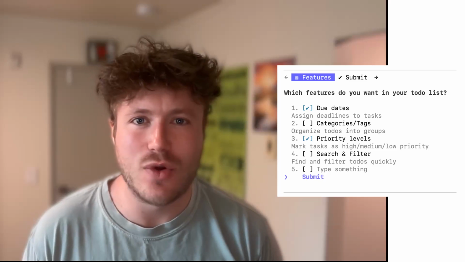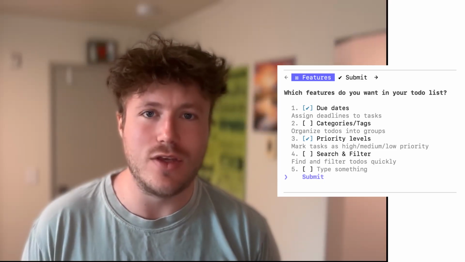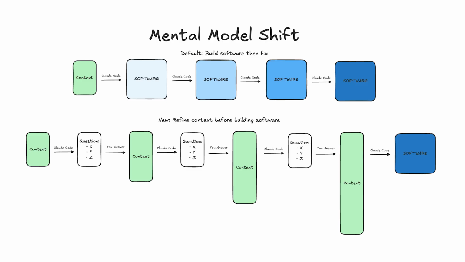Using AskUserQuestionTool is the easiest upgrade that you can make to your Claude Code workflow. Instead of writing massively detailed prompts to get a good output from your coding agent, you can use AskUserQuestionTool to have Claude interview you about whatever you're building before it goes out and implements it. I'll show you what this tool is, how to use it, when you should use it, and a few examples of how it improved my workflow.